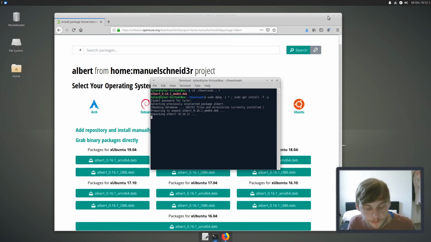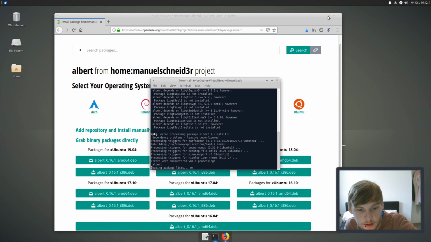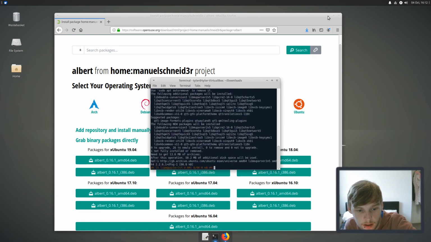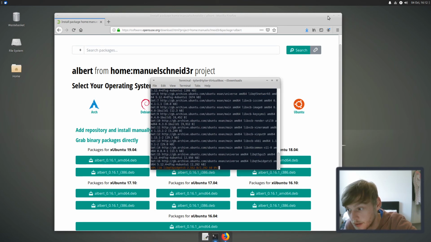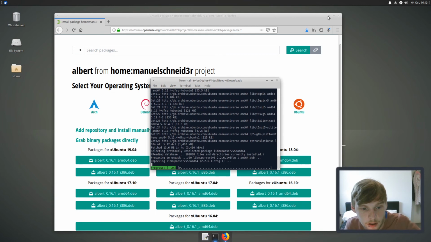So I'm packing. No, it's not going to do it. Well, no, it's gone to an error, but what we've done with the install command afterwards should fix it. So we should be able to get Albert up and running. I think that will work.